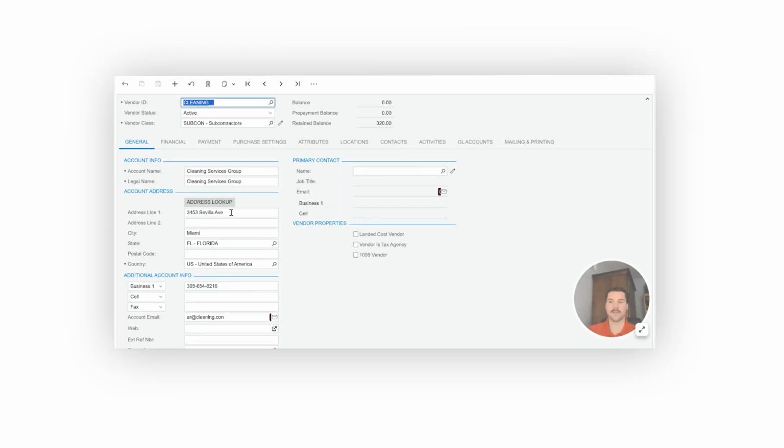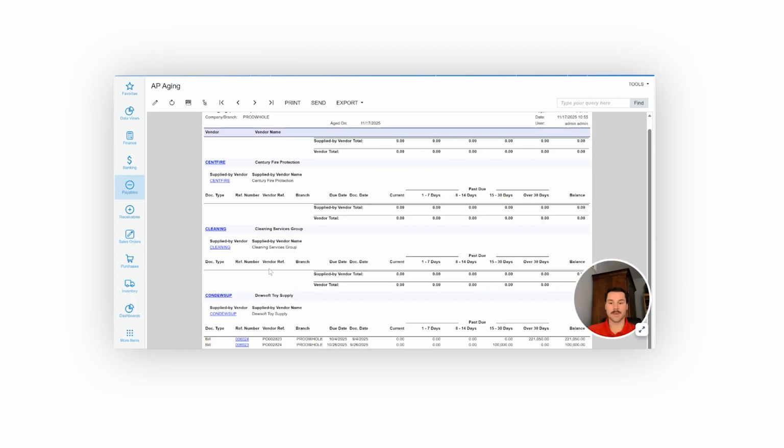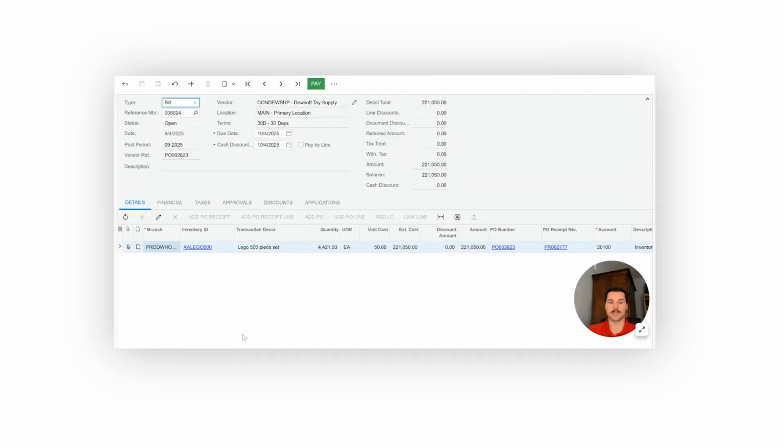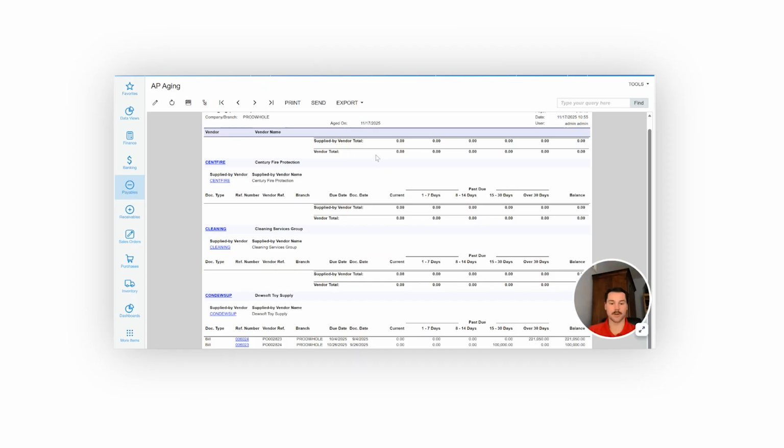If we click into the blue hyperlink to see the vendor, this will show us the vendor right here. And then we have some different balances on this vendor. Should we want to click into a specific bill, let's say we're looking at our AP aging report and we want to see what bill number 6024 was, we can click into this bill and this will take us directly into that record and allow us to see all the information from the specific bill. Let's say we needed to go back and see what PO this was associated with or a PO receipt. We could always see that right here just from one click on the aging report.